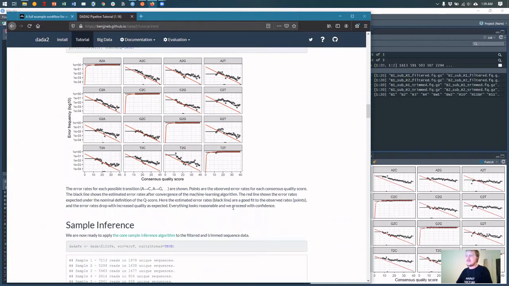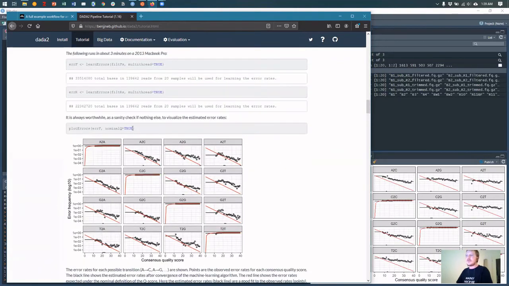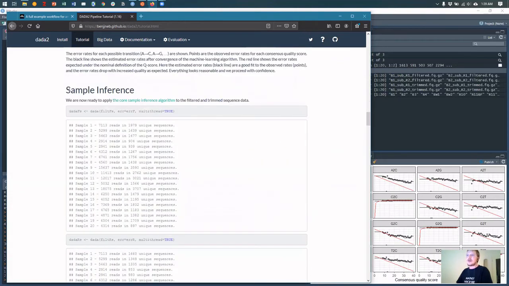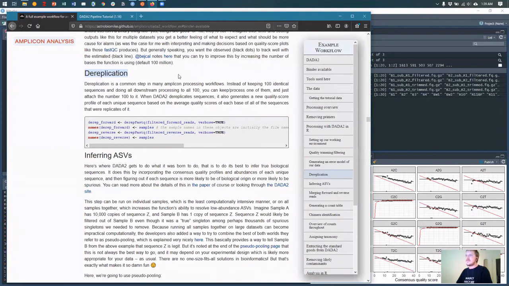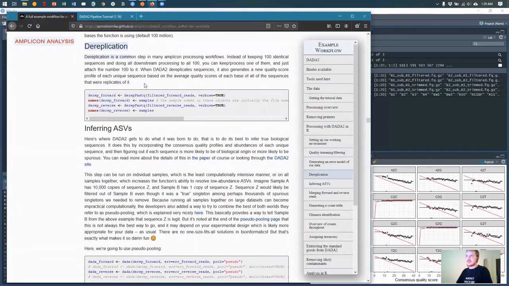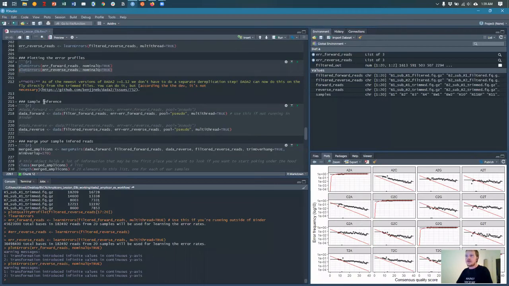And that's because they basically baked dereplication into the next step, because doing it separately would cause sample inference to take far too long. But I think post version 1.12 of DADA2, it does it on the fly now for sample inference. So this is one of the only things we're skipping over in Mike's workflow, and we can go straight to sample inference.